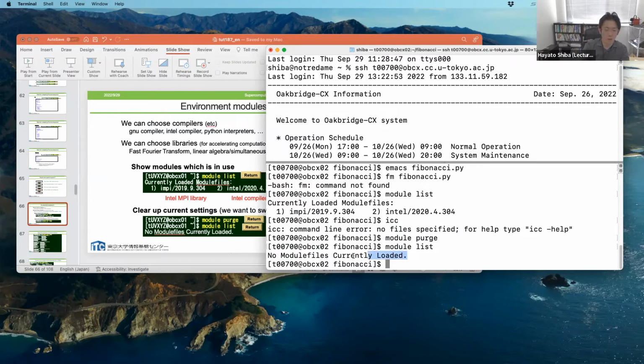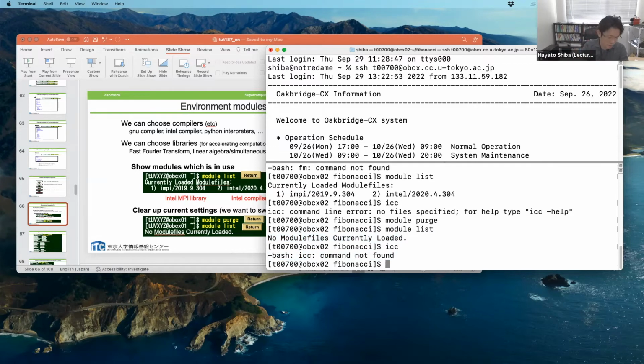Yes, so we can find that no module file is currently loaded. As a result, you cannot find ICC. So Intel compilers cannot be found because they are erased from your local environment setting. These environment modules can be operated by the command module, and this module command can set up what kind of tools or compilers or libraries you want to use. So this is actually an important tool for using a supercomputer. Any questions? Do you have any questions now?